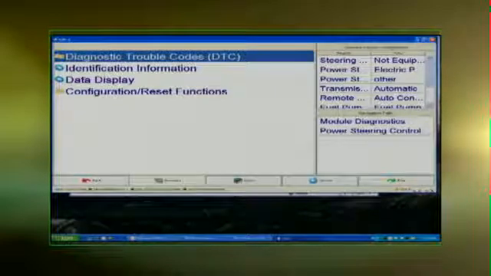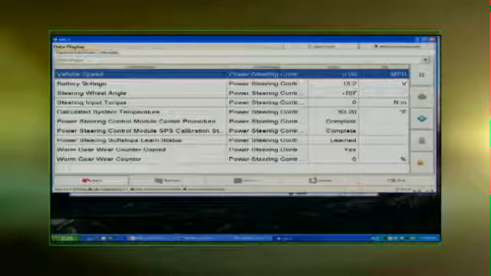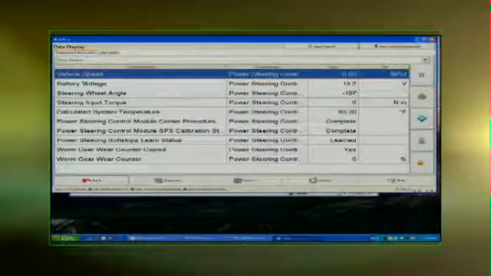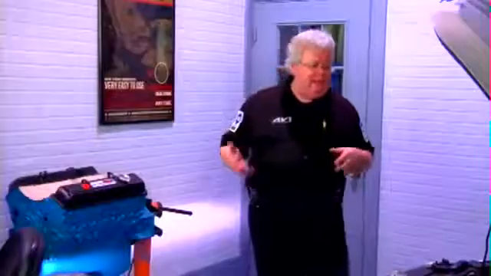Let's go ahead and go into data display and look at PIDs. And we have a handful of PIDs here. We've got battery voltage, vehicle speed. The higher the vehicle speed, the less help from that electric power steering that I need. In fact, let's go ahead and take a look at that power steering unit now.